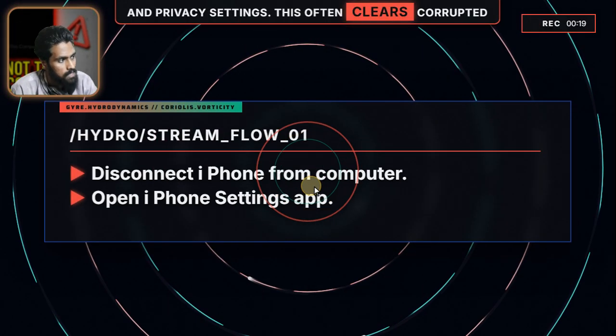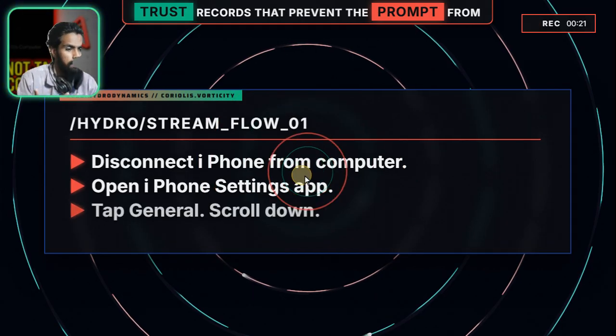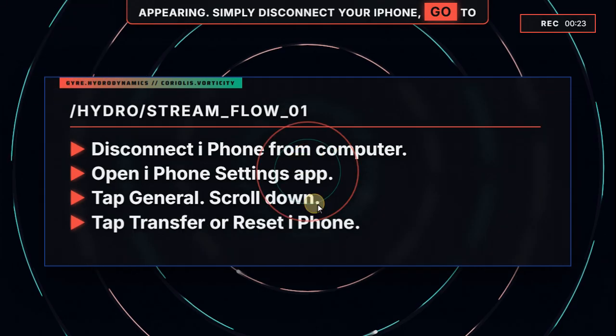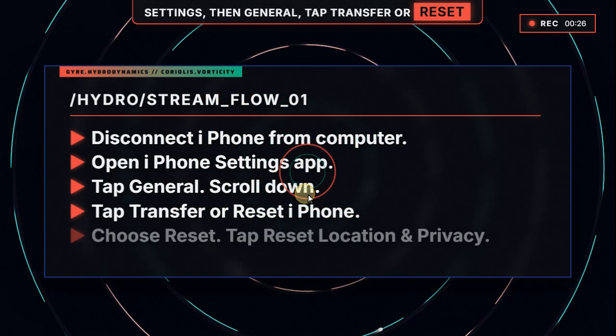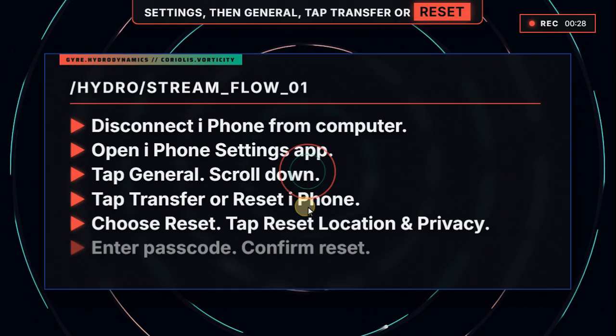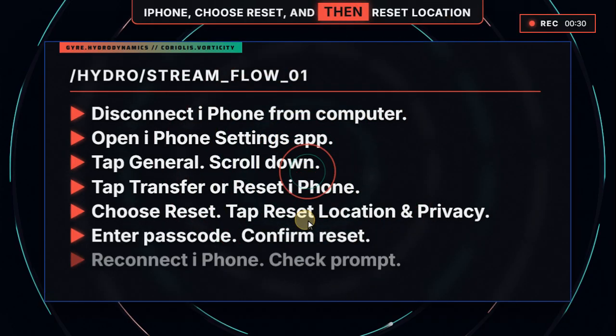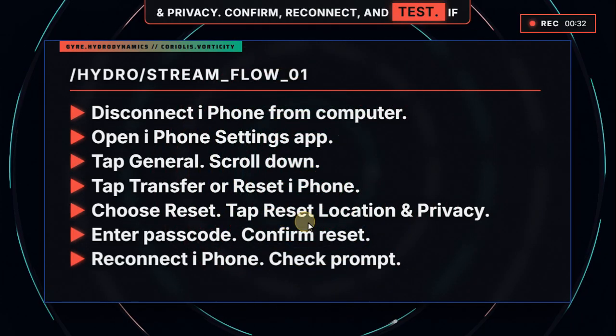This often clears corrupted trust records that prevent the prompt from appearing. Simply disconnect your iPhone, go to Settings, then General, tap Transfer or Reset iPhone, choose Reset, and then Reset Location and Privacy. Confirm, reconnect, and test.